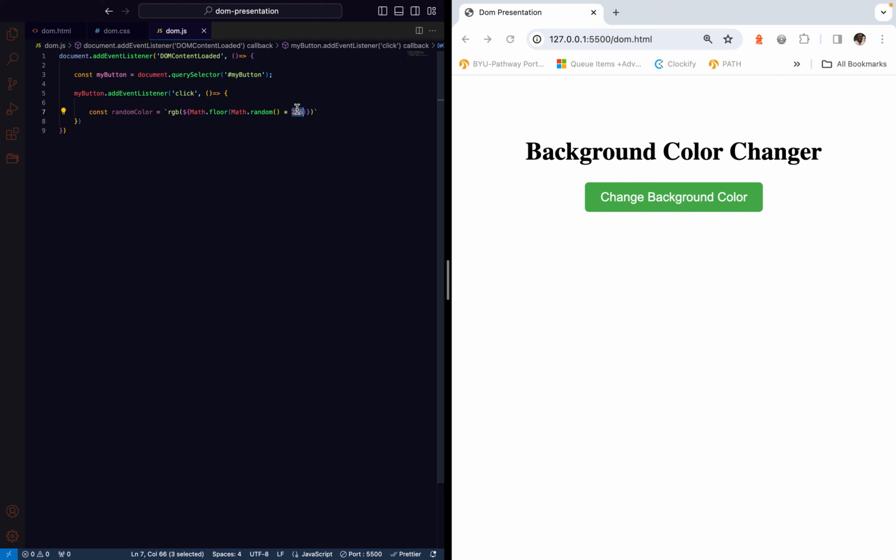The reason why is because valid numbers for RGB colors are between 0 and 255. So this is including 0 and excluding 256. So this ensures that the random integer generated and multiplied by 256 remains within the bounds of 0 and 255. And I have the Math.floor function, which rounds this down to be an integer rather than a floating point number.